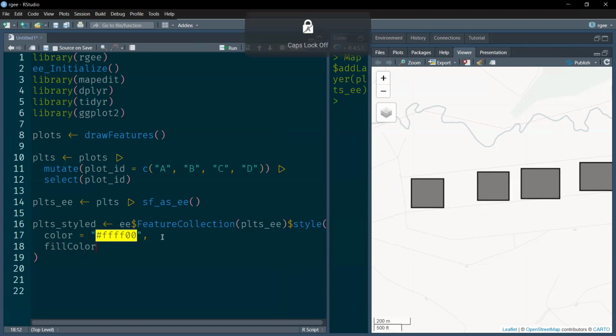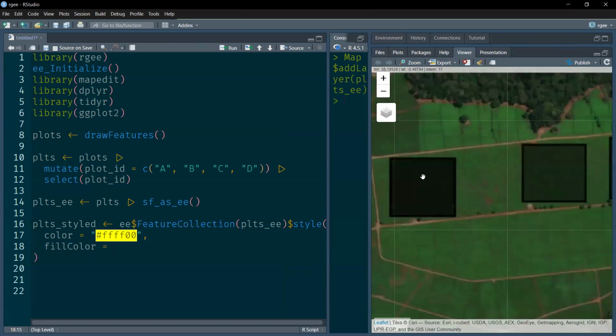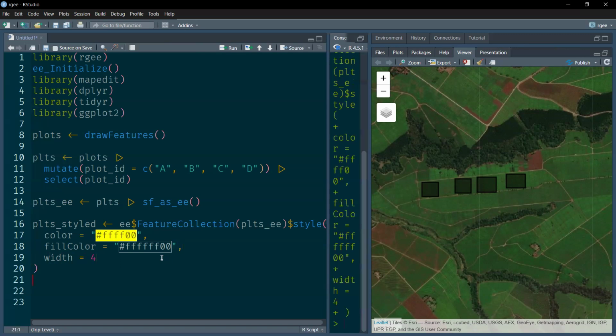Then fill color, we want this to be transparent so that we can see the tea bushes in the background. Currently, it's a bit dark, so we want to see clearly. For that, we use 6 Fs, and then 0, 0. So that is transparent color according to the hex color code. And then we want the width of the lines to be around 4 so that they are visible. Once we do that, we can now plot our styled plots.